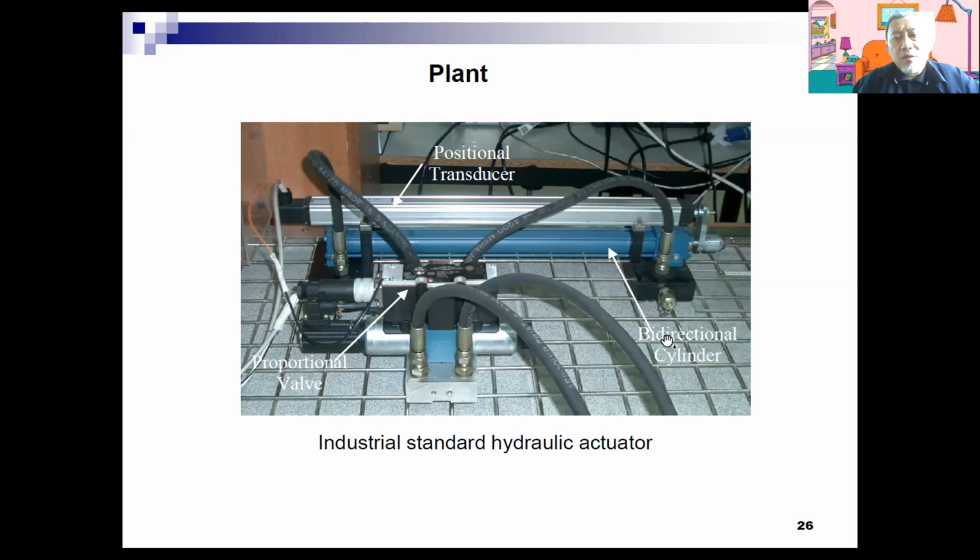And there is a bidirectional cylinder which moves backward and forward, and on top of it is the positional transducer that is attached to the cylinder, the piston. So when the piston is moving forward and backward, this positional transducer will also follow and measure the distance or displacement moved by the piston of the cylinder.